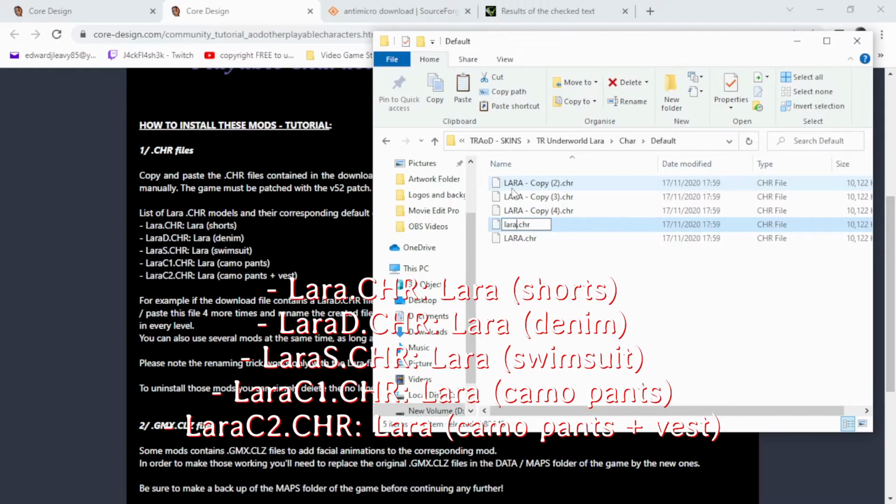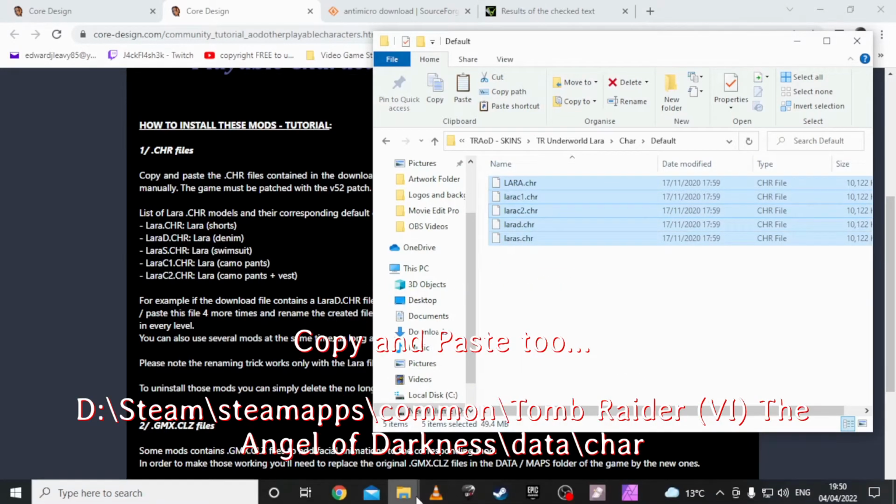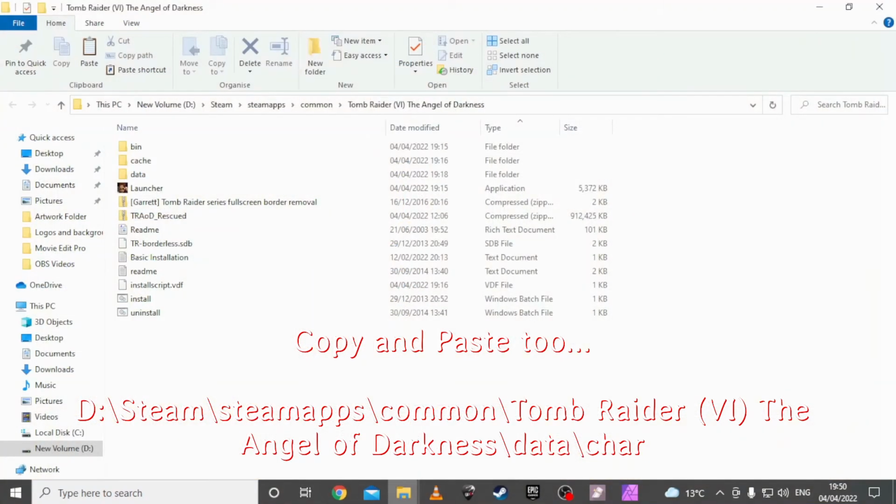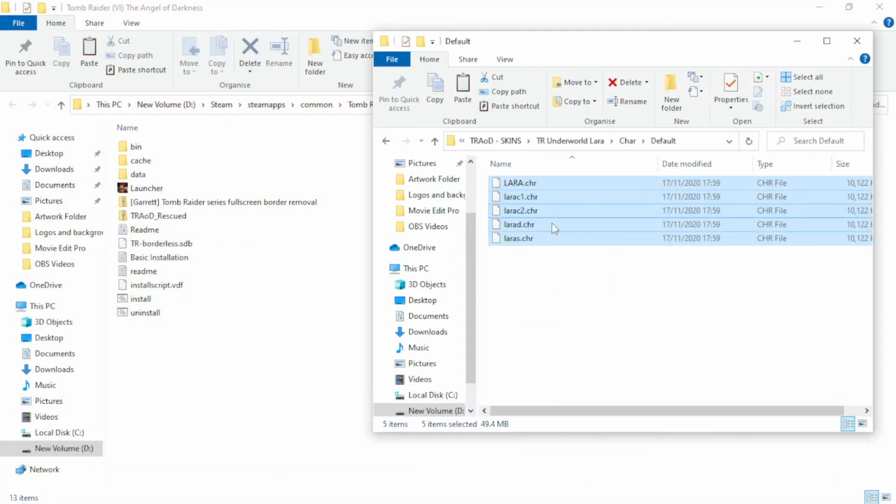And we're now going to rename them as so. First one goes Lara, then we go LaraD, then we go LaraS, then we go LaraC1, and then we go LaraC2. So there should be 5 files there. We then want to copy and paste those 5 files to the Tomb Raider Angel of Darkness data-char folder.